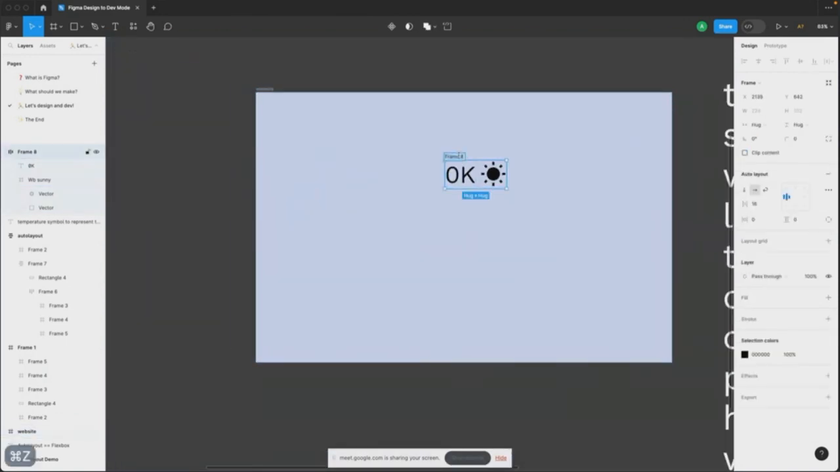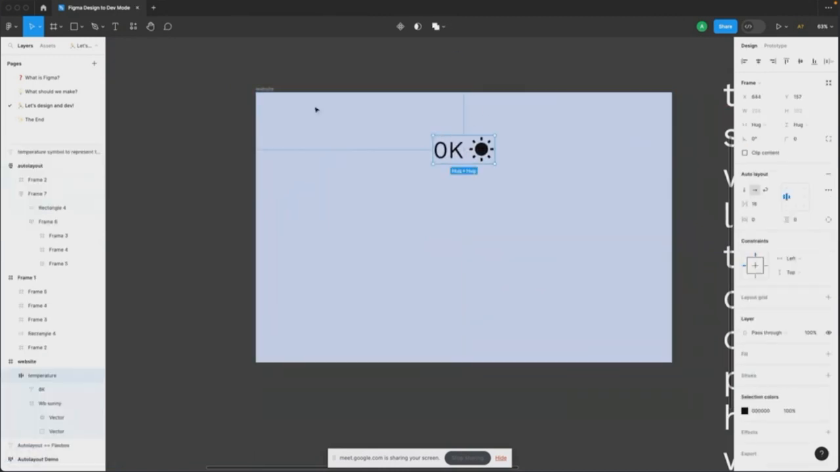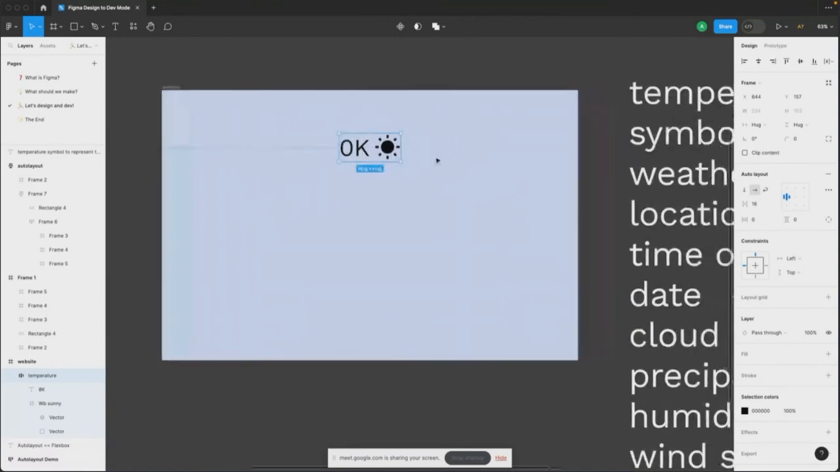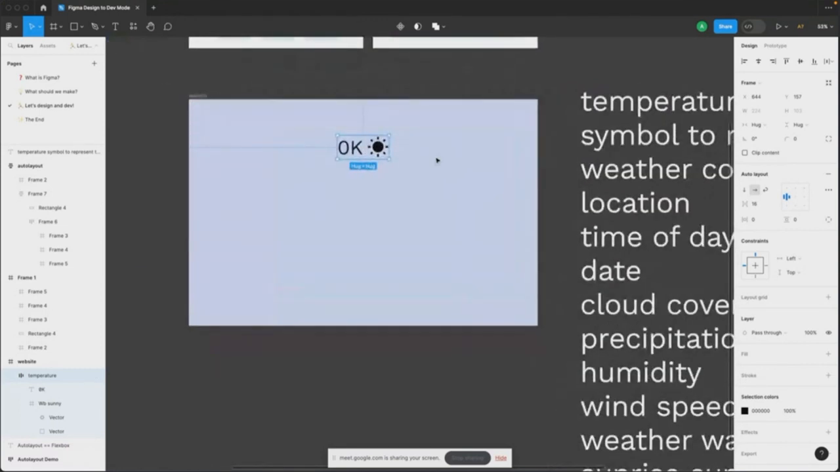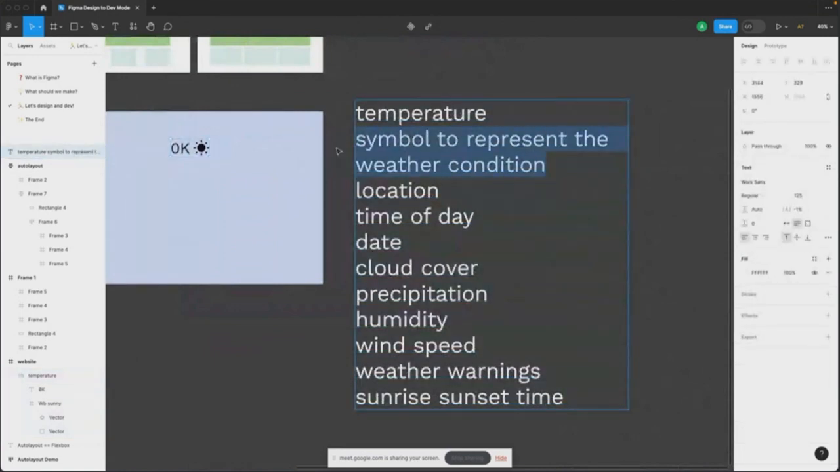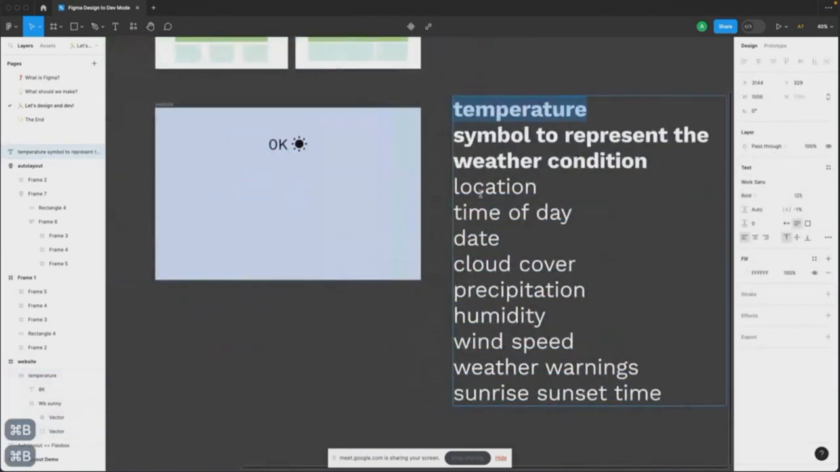So I'll call this temperature. I know people have hot takes about renaming layers. You don't have to name your layers, especially if you're trying to work fast, but it can be helpful for your developer. Okay, so this is done, this is done.